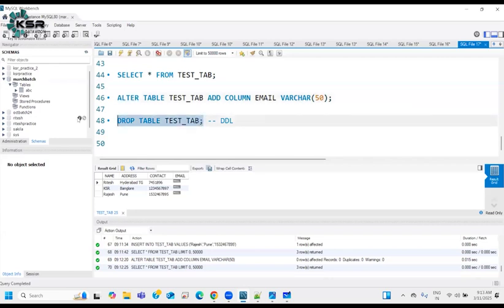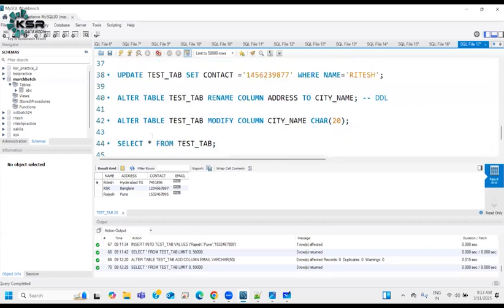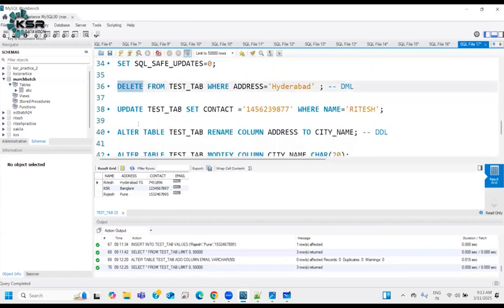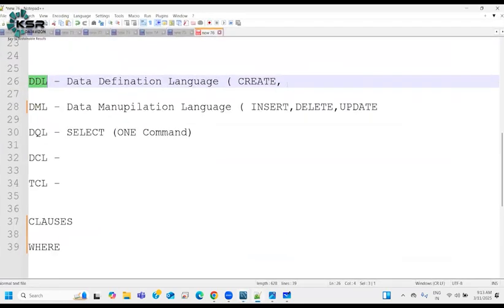Drop is for deleting everything. If you have a table you don't require, you can drop that table. If you need that table but you want to delete all the records, you can use a delete statement, but delete is a DML. Drop is a DDL. Alter is a DDL because it is changing the structure of a table. So again, create, alter, drop: these are all the data definition language commands.